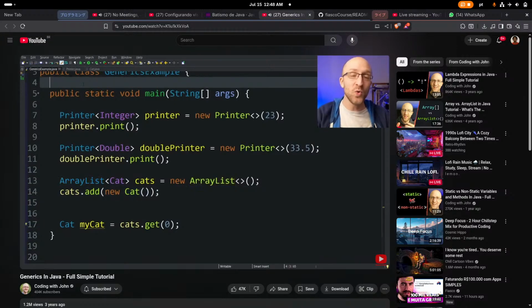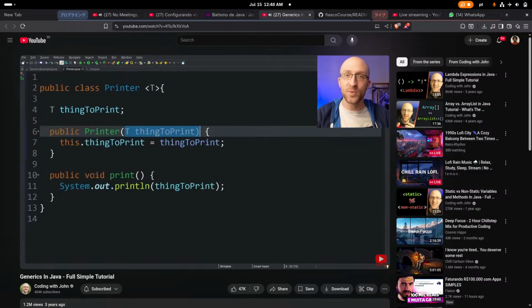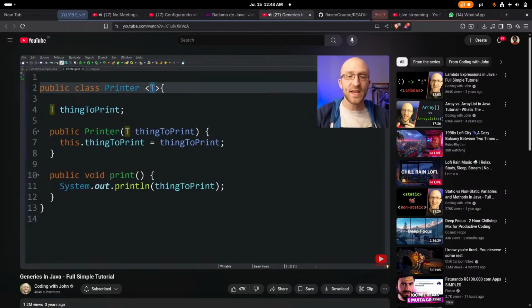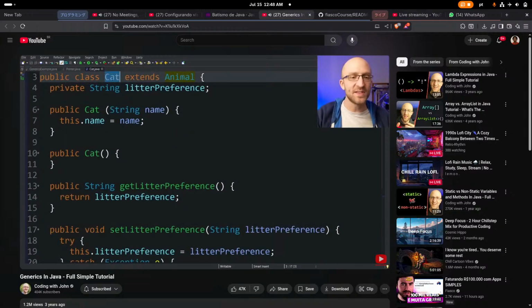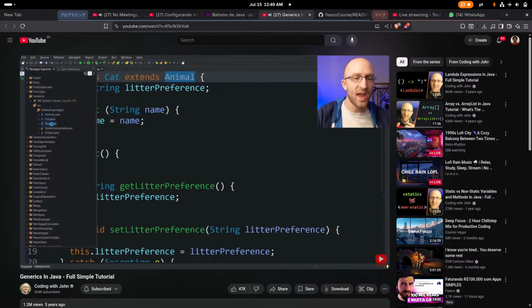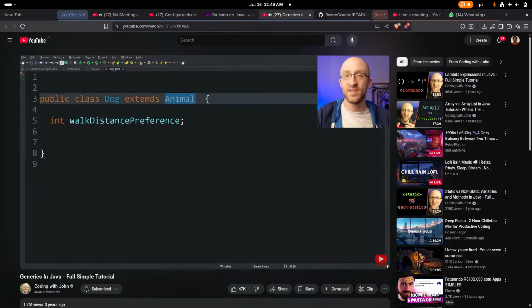But there are even more cool advanced things that you can do with generics. Let's go back to our generic printer class. So right now we can create a printer of whatever class that we want to, right? But what if instead of being a printer for any type, we want this to be a more specialized printer for animals? For example, I have this cat class here that extends the animal class, and I also have a dog class here that extends the animal class.